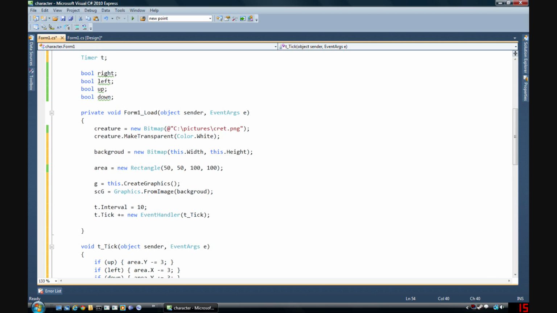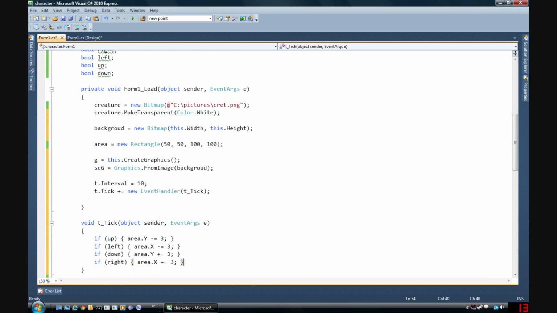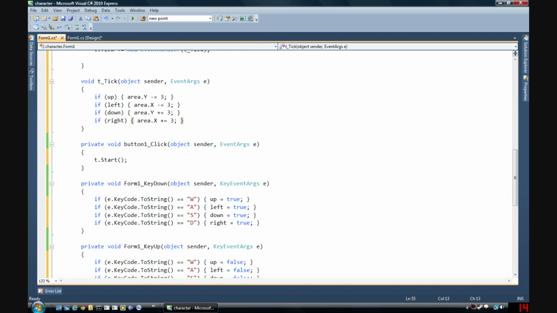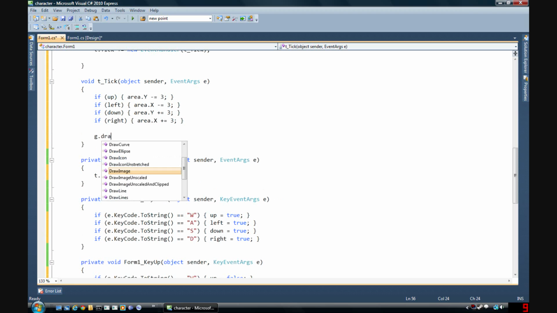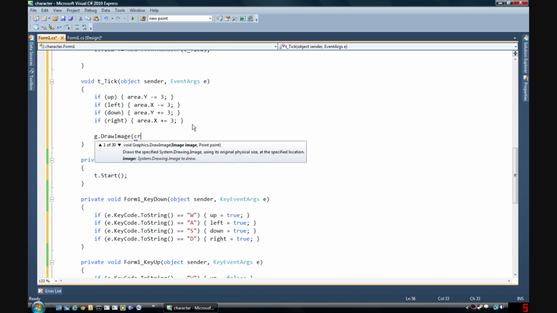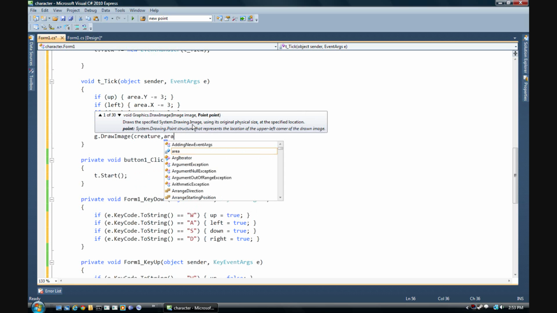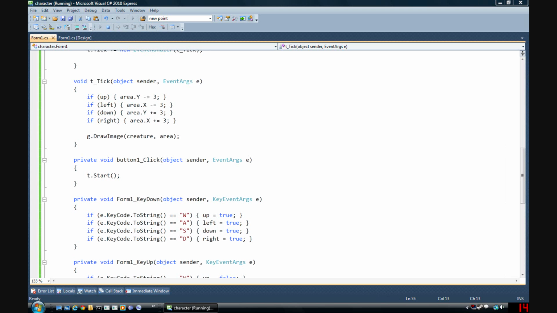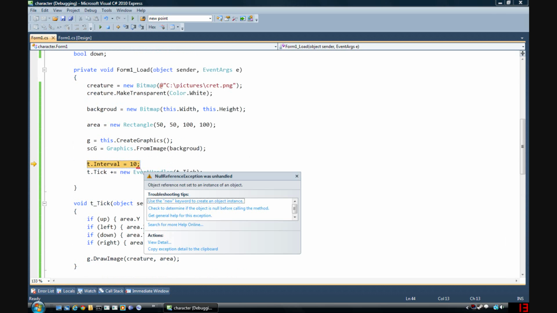Now I put this background image in so that we don't have to be redrawing behind it to get rid of the part that has been already drawn. And I'll show you that. I'll just draw it to the screen real quick here. G.DrawImage creature and then area. And then you'll see how that all works. And you'll understand the reason why I want to draw it to an image and then draw that image to the screen instead of the other way around.